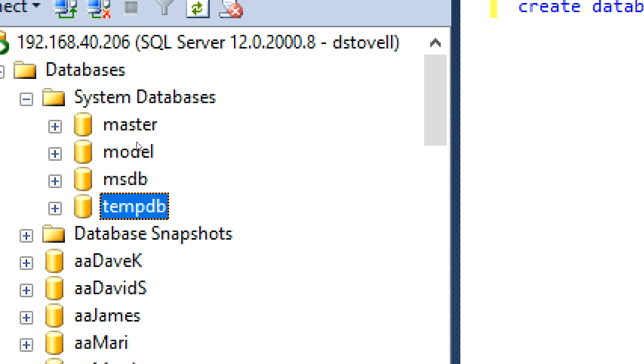TempDB, it's pretty self-explanatory, right? It's just where all the temporary objects that are created to make things go faster at times, cached, if you want to think of it that way, all go into TempDB and get cleaned up automatically by the system, so we don't have to think much about it in most cases.